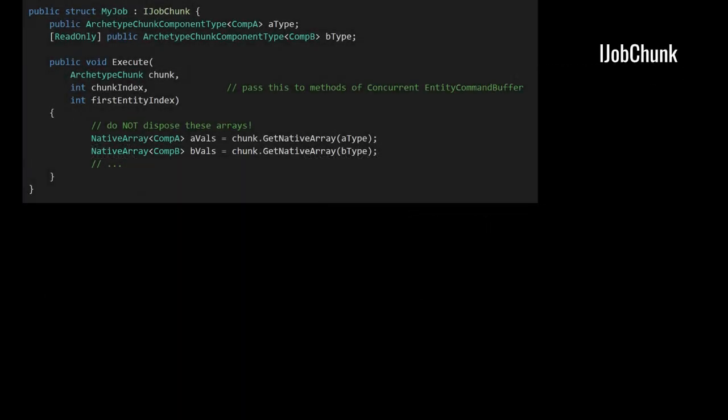In this example, we define an IJobChunk, which accesses the CompA and CompB components of the chunk. The Execute method receives three parameters. The first parameter receives the chunk. The second parameter, chunkIndex, receives a value that should be used in conjunction with concurrent entity command buffers, as we'll explain later. And the third parameter receives the cumulative count of entities in all chunks with smaller indexes.